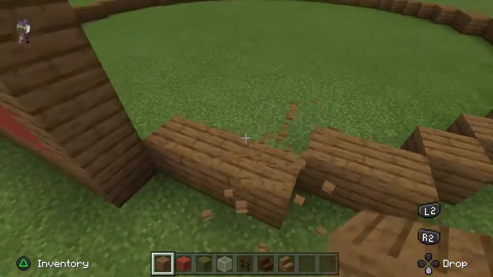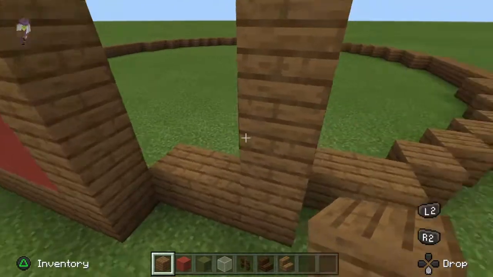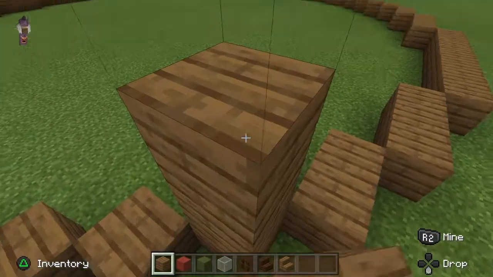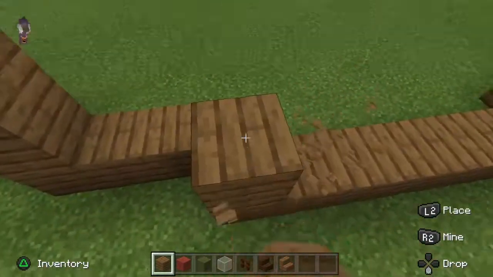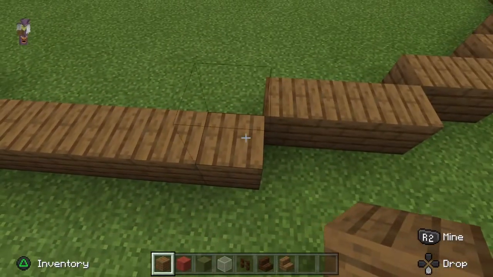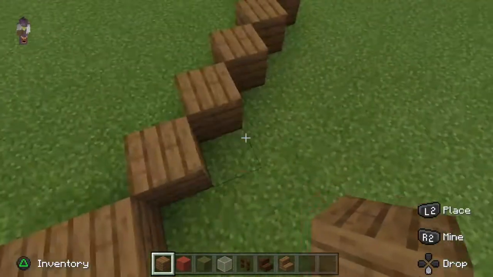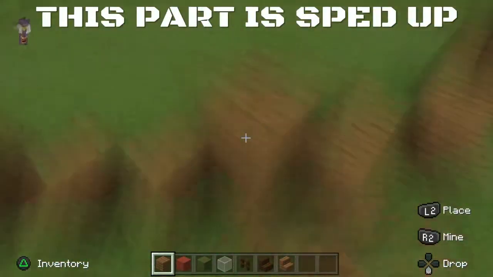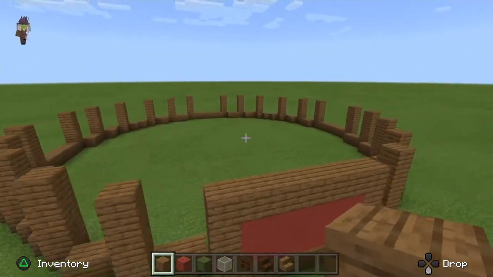Now we're going to go around the circle and place 3 blocks every 2. So that's 2 blocks, then 3. That's another 2, then 3. Another 2, then 3. And now 3. Once we reach that, we leave a gap of 5 blocks. Then 3, and 3, with one in between. Alright, so now we have these sticks up.